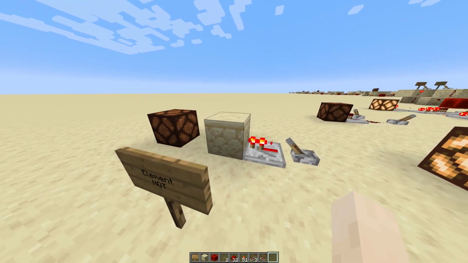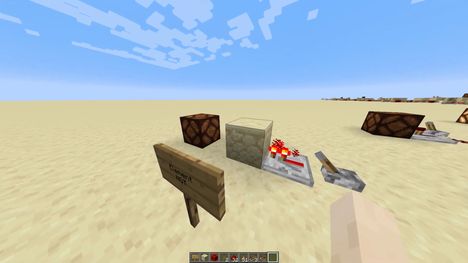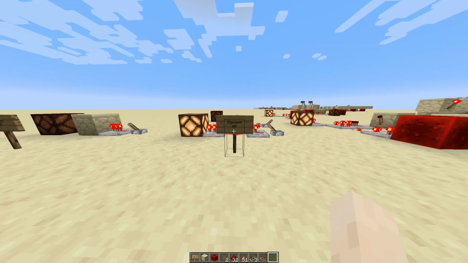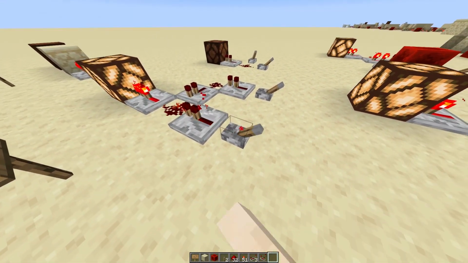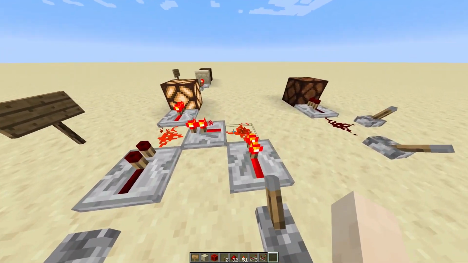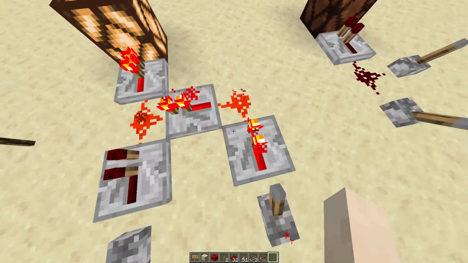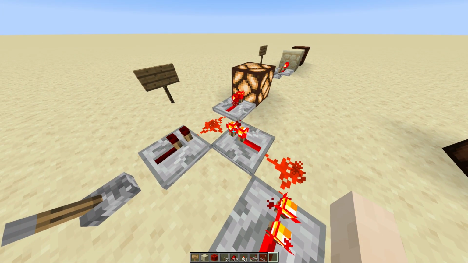Element NOT. This one flips the signal. Ones become zeros and conversely. Element OR. This element is triggered if one of the two contacts has a signal. This element can be replaced by one redstone dust. Also, it must not pass the signal from one input to another. Please watch for this in your builds.